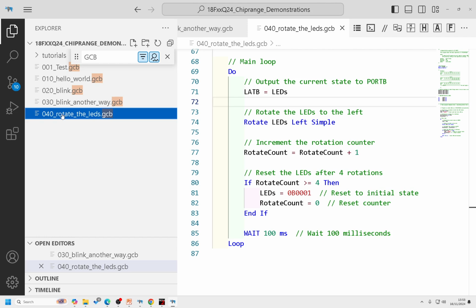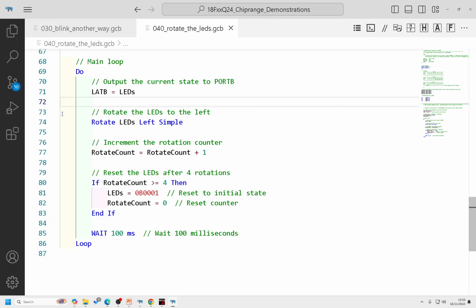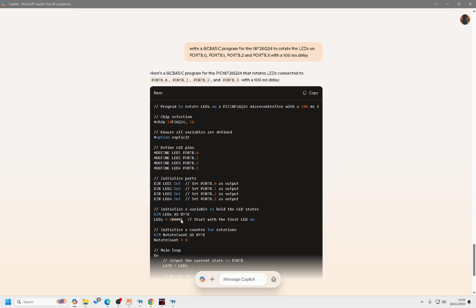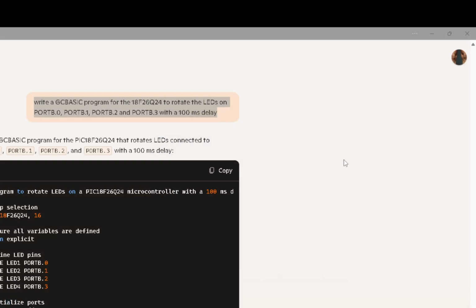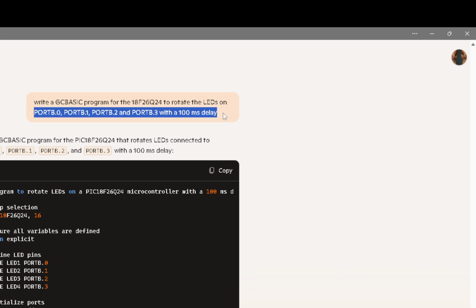And I'm going to be really honest before I carry on: I didn't write this code. I asked Copilot to write it. Copilot is a Microsoft AI engine. My question was, write a GCBASIC program for the Q24 to rotate the LEDs on these particular ports with 100 millisecond delay, and it gave me a lump of code, which is exactly what's in that black window. And I copied that and pasted it in.